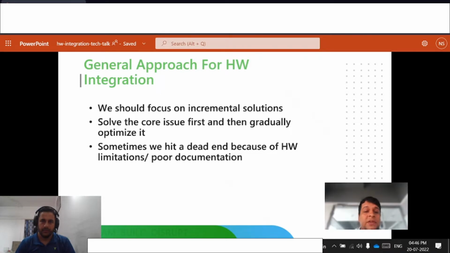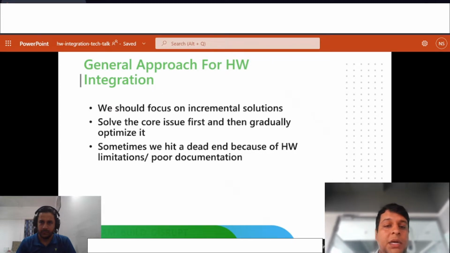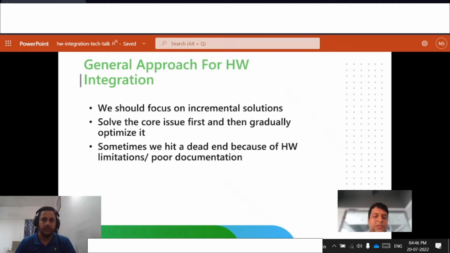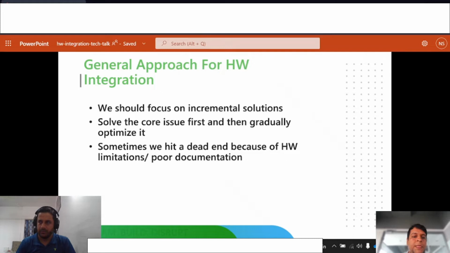Sometimes there are cases where we hit a dead end, maybe because of OS incompatibility, or maybe some function is missing in our hardware. But that is not an issue. We should always try to build a POC. I mean, we should prove our concepts first, and then obviously we should start the full-fledged integration. That, I say, is the general approach.